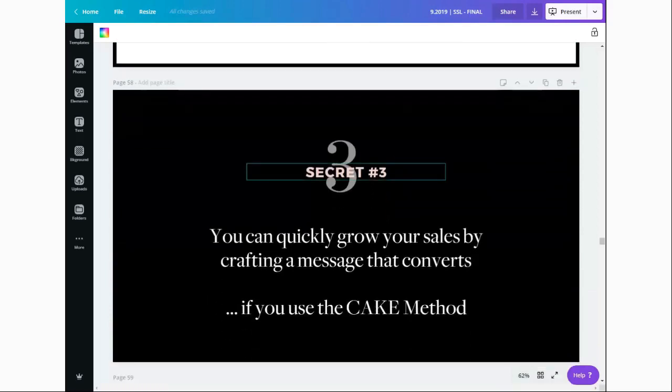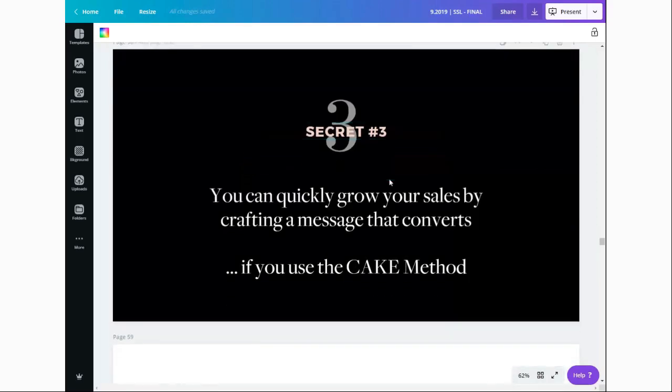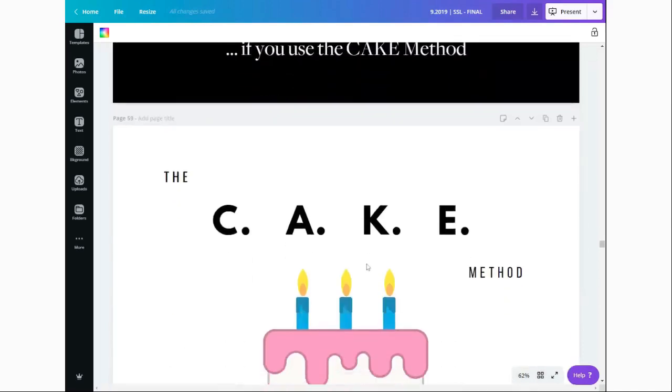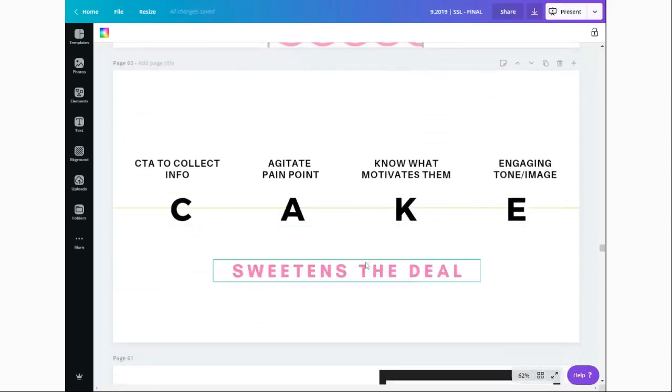The secret is you can quickly grow your sales by crafting a message that converts if you use the CAKE method. All right, so what's the CAKE method? Like, what does that even mean? All right, so the CAKE method is this. It's literally making sure that your ad follows these 4 points right here. Okay.